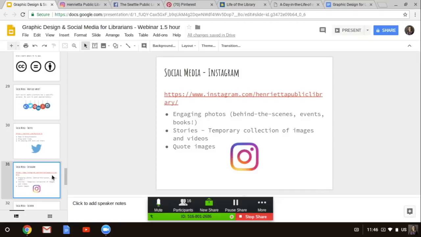The other thing that Instagram is good for is quote images. A quote image is where someone takes an inspirational or interesting quote and puts it on a pretty background and then posts that as a picture. So you might want to take some quote about reading or something like that and put it on your Instagram page. I have an example for Henrietta Public Library.